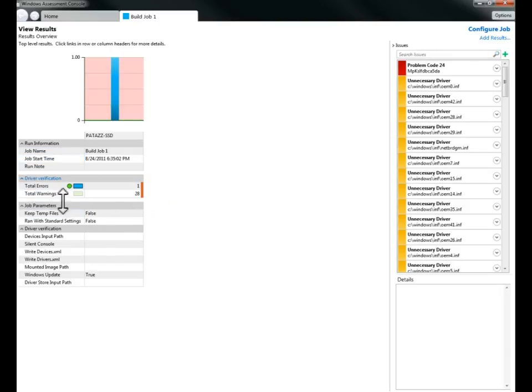Let's look at the information I get back. We refer to things that are reported by the assessment as metrics. In this particular case, we have total errors and warnings on our summary page. Errors obviously are things that are bad. Warnings are things we should really look at.